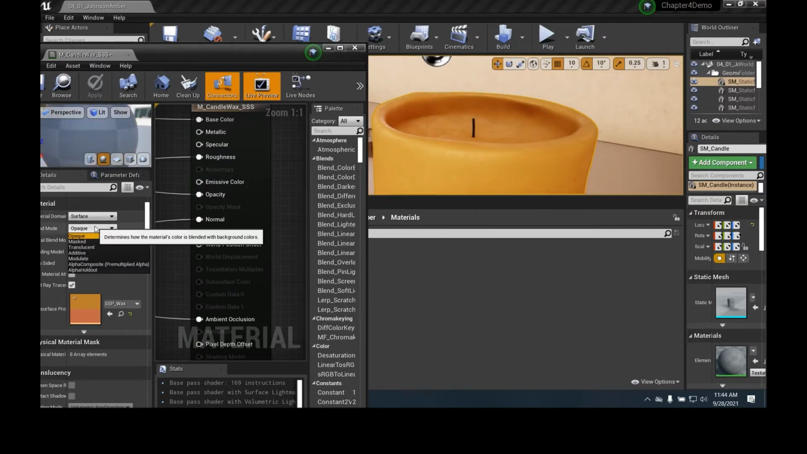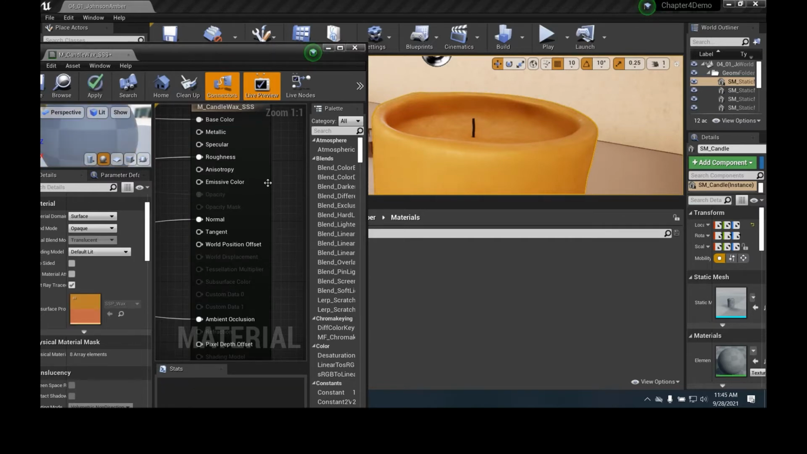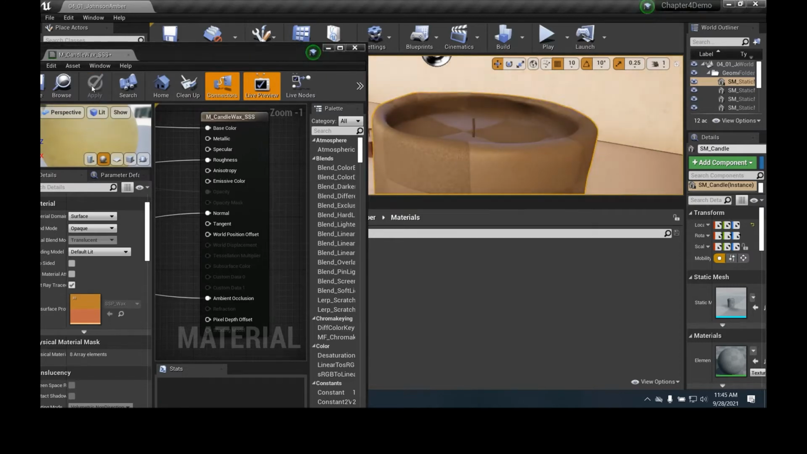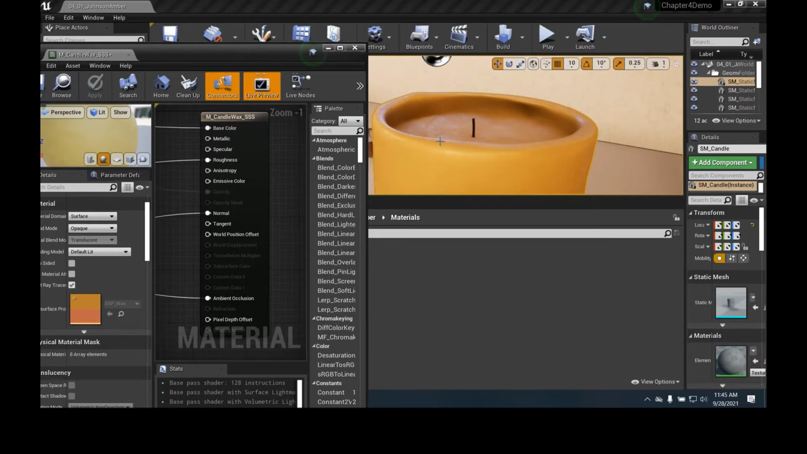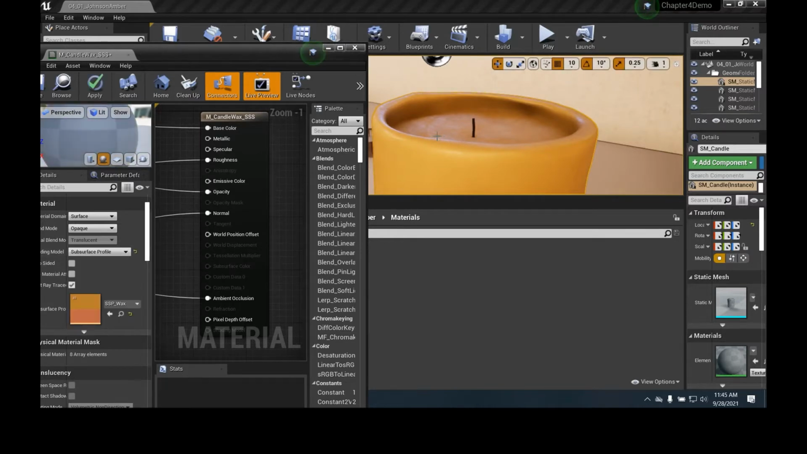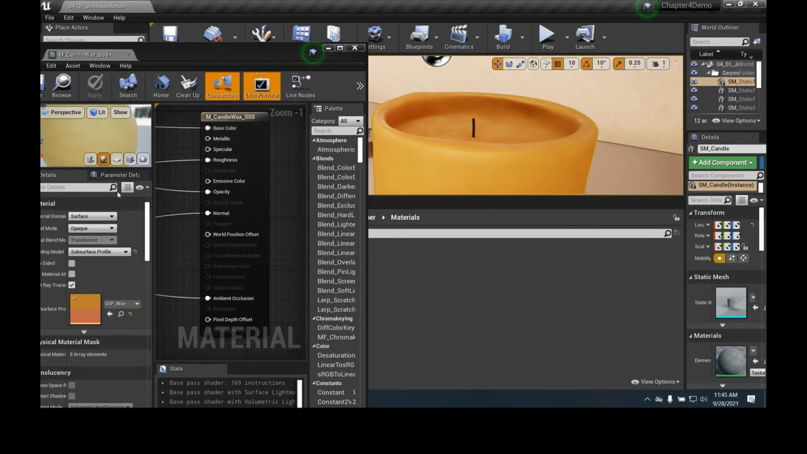So if we change this back to a default lit, we can see how we have that lighting now on the surface. Don't do this part. This is what it was previously without subsurface scattering. We have all of this lighting that's just kind of hitting the surface and stopping. And then if we change it back to our subsurface profile, so before subsurface scattering, it instantly has that waxy sort of look to it.